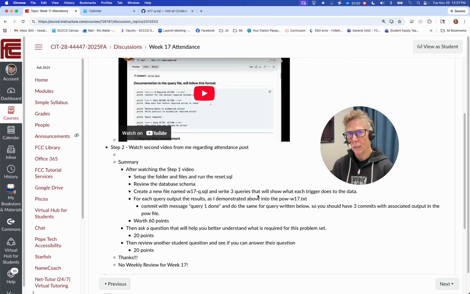In this case, don't use any of the don't panic material. You're not going to share this out, which is the important part, but I want you to do this just to play around with the data, not related to the don't panic. For each query, output the results as I demonstrated above. Again, I'll show you in a minute so you get that example.